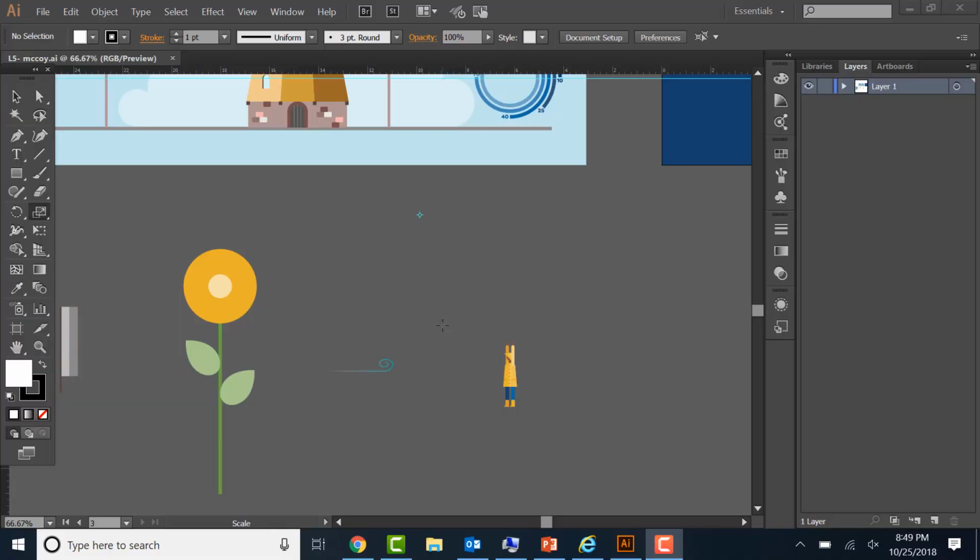We're getting ready to continue on working with scaling. So right now we just adjusted this little guy who's super cute. Now we're going to go over here and click on this flower. So make sure that you're on the selection tool, shortcut V, and click the flower.